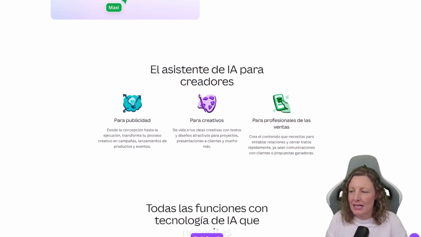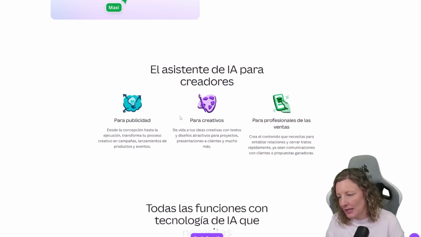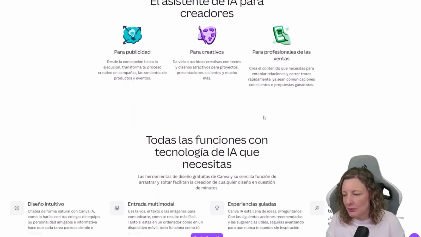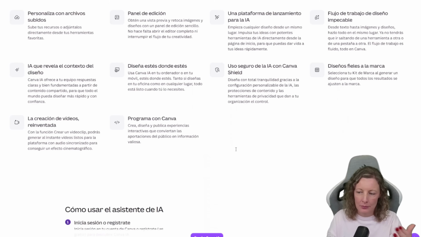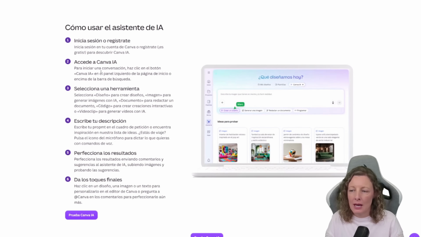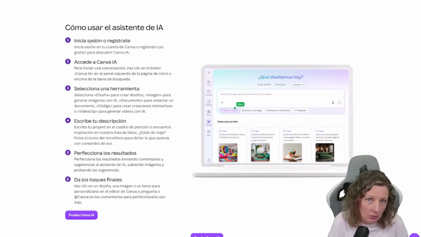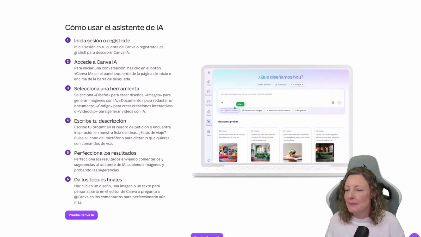The assistant is ideal for creators, for advertising, for creatives, for sales professionals. And here are a ton of features and technologies that Canva can help us with. Intuitive design, text, image, description design, alternative templates. Well, a ton of things, right? So how exactly do you use the assistant? Well, first of all, we definitely have to register, right? You can sign in or register, log in, and so on.